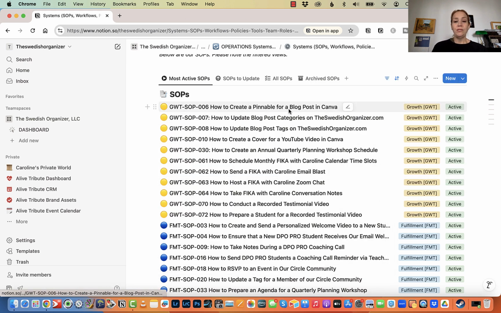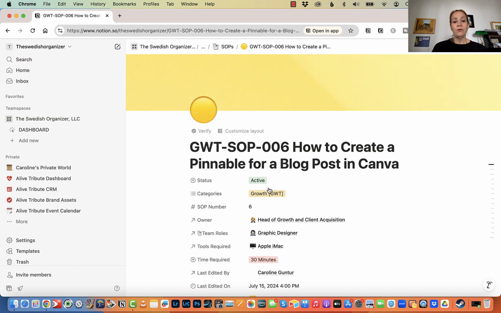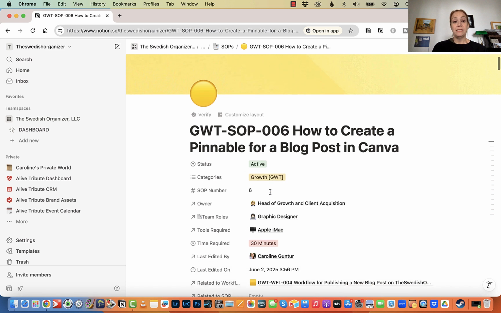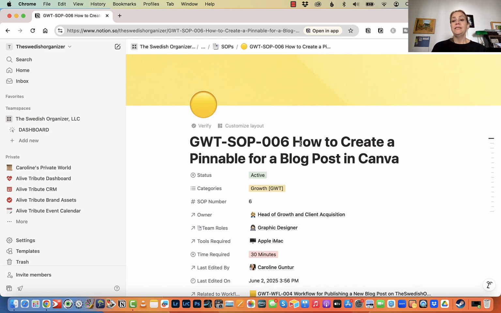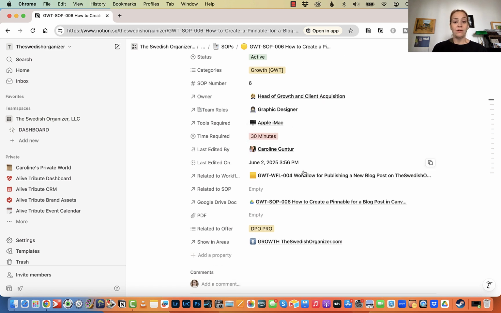So this is how we do SOPs. Here we have all the list. Let's see if I can open one to show you. They are all numbered for a department, so either growth, fulfillment, or operations. That is how I categorize my systems in my business. So in this particular SOP, you can see that it's how to create a pinnable for a blog post in Canva. SOP number 6, it's the current one that we're using that's active. And here's who it applies to and the tools you need, how long it takes and all of that.